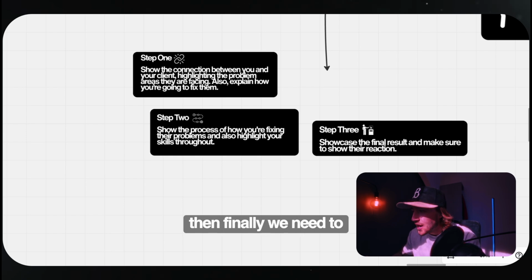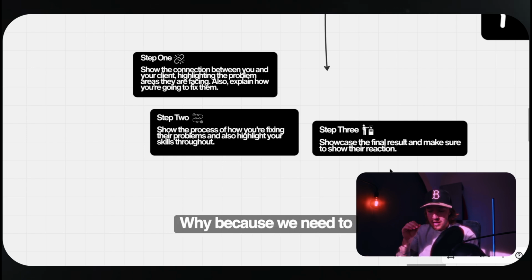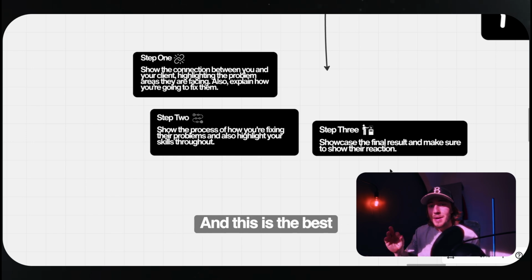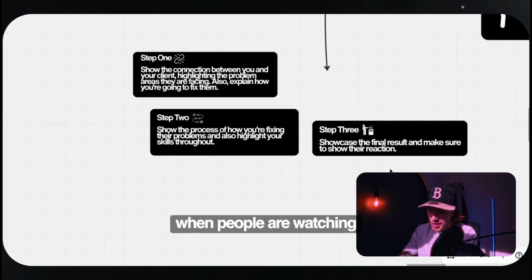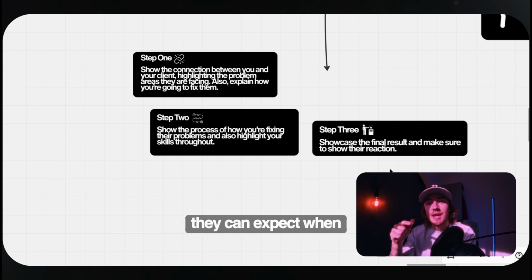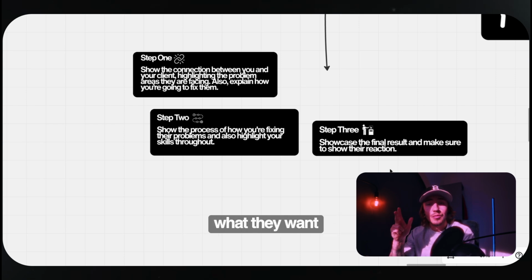And then finally, we need to showcase the final results, and we need to make sure that we show their reaction. Why? Because we need to show that they are genuinely happy with the haircut that they have received, and we need to show that you are listening to them and this is the best haircut they had. And the reason this is so important, because again, when people are watching, they want to see the connection they have between you and the client. They want to get an understanding of what they can expect when they're sitting in your chair, and finally they want to make sure that you actually give people what they want.